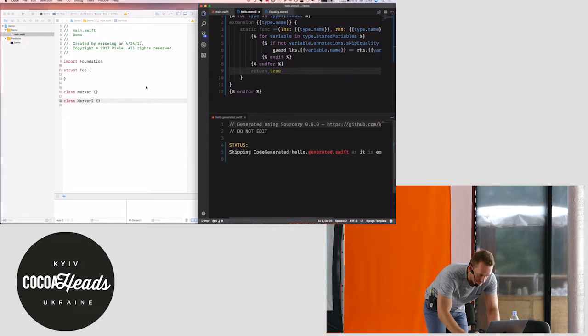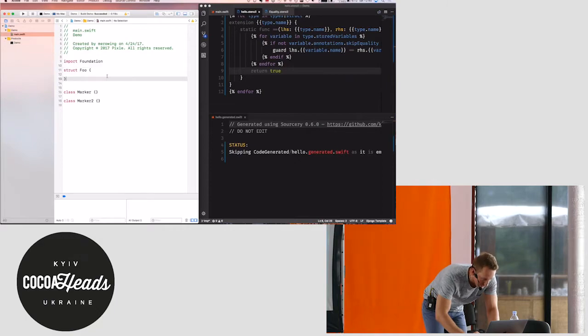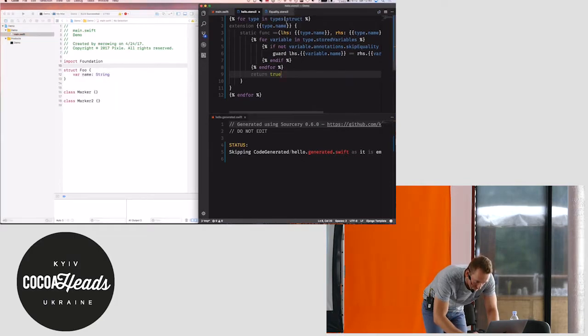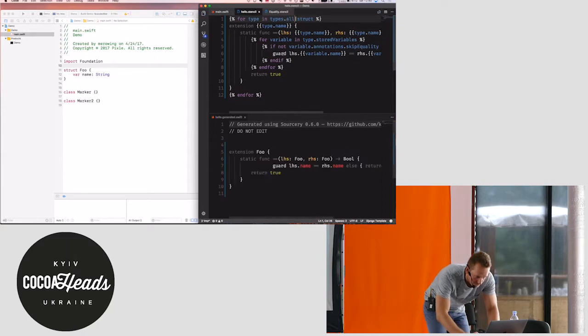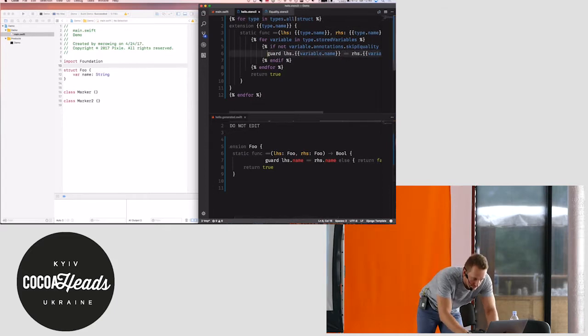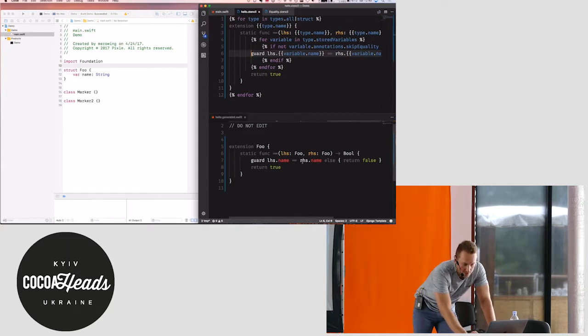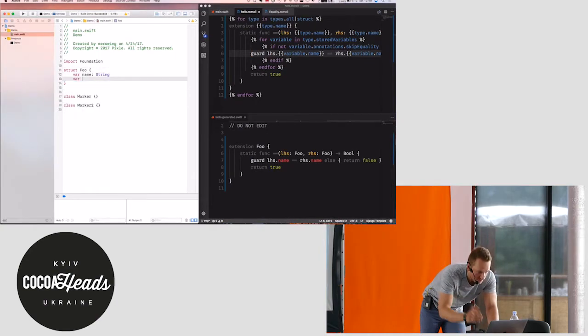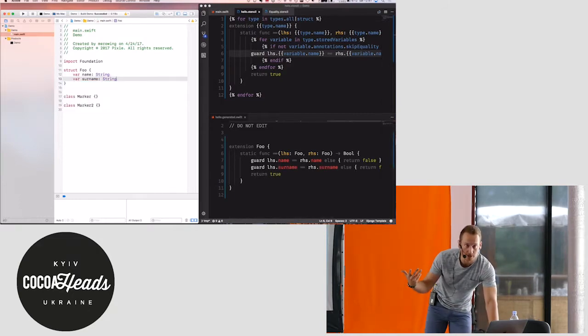Now if I save this, there is nothing to generate really. Let's see, struct, and I'm going to add a string for types all. So I have this extension Foo, I have the static function. I can move this here so it's on the same line. So if left name is equal to right name, I'm going to return false. If someone adds a new property like surname and it's still a string, then it immediately gets updated. It immediately gets added.